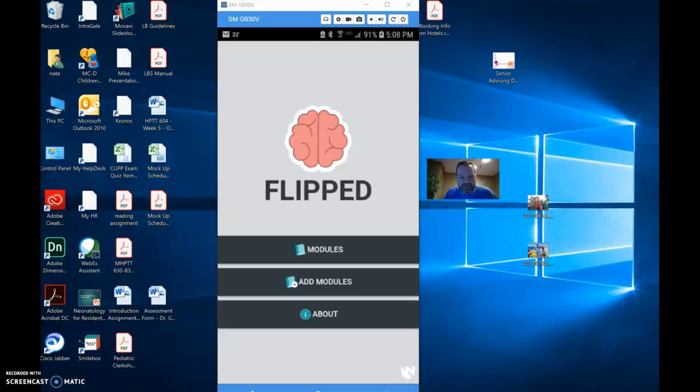So I am using a combination of programs, including Screencast-O-Matic and a program that allows me to mirror my phone called Visor. So what you're seeing in the middle of the screen there is what's actually on my mobile phone right now. This is what the students will see when they log into the app. They'll get this kind of splash page.